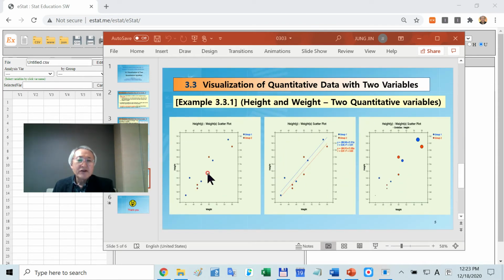Suppose you have gender as a group, then you can use a different color, and you can do the regression analysis later. And sometimes you can make the size of a dot depend on the value of a certain variable.